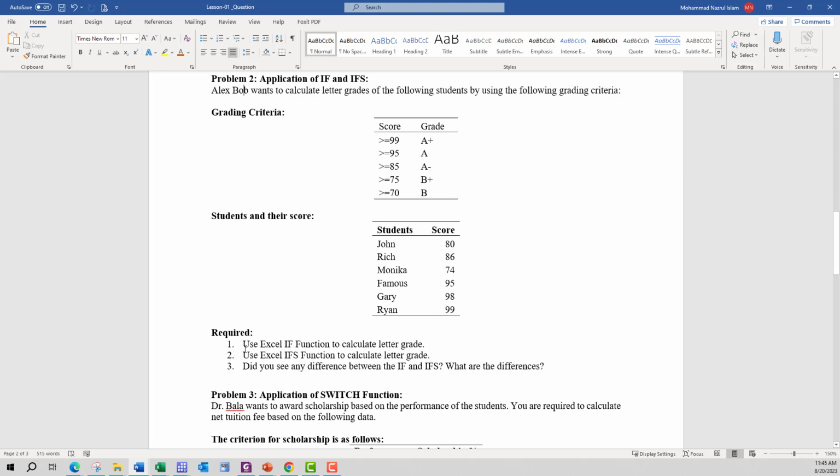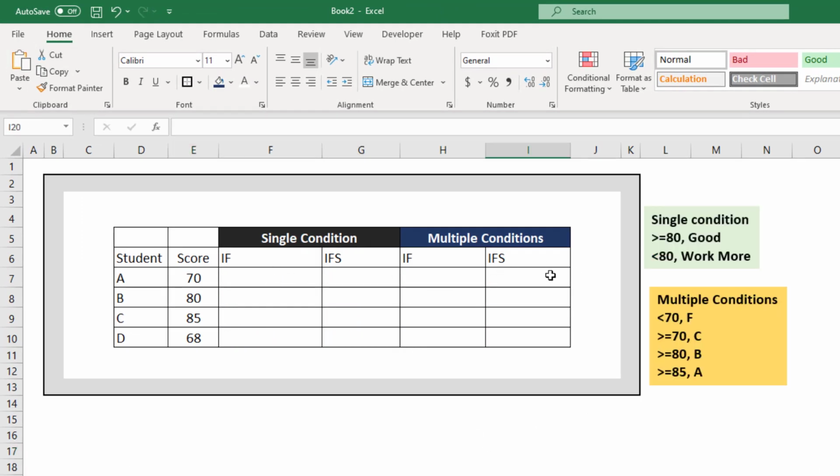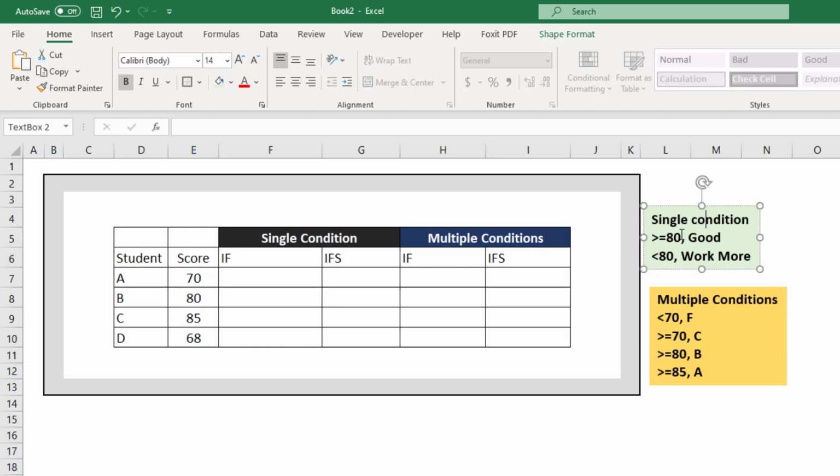The question number 1 says use the Excel IF function to calculate letter grades and use the Excel IFS function to calculate letter grades. So did you see any differences between IF and IFS? What are the differences? First things first, let's go to the basic difference of IF and IFS functions. We have very simple data over here, the students and their scores, and I will show you the single condition and the multiple condition, and what the differences are between the IF and IFS functions.